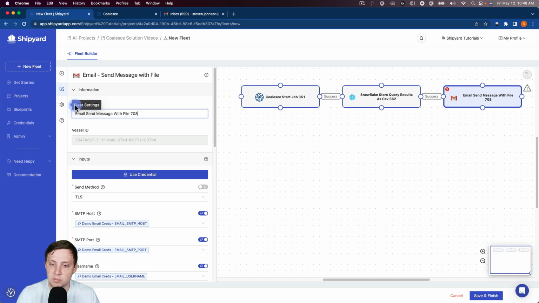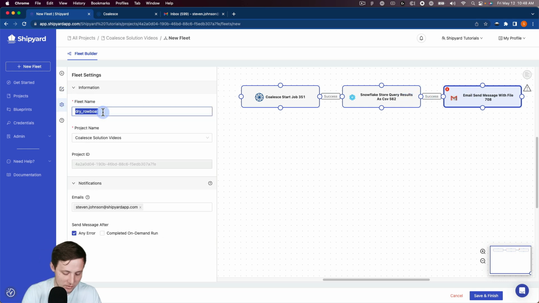So this looks like it's completely set up. So looking at this fleet here, we can see, just reading through it one time, we're starting the Coalesce job. If that is finished successfully, we will then store query results as a CSV from Snowflake. If that's successful, then we will email that file. So now we can name our fleet here. So Coalesce to Snowflake.